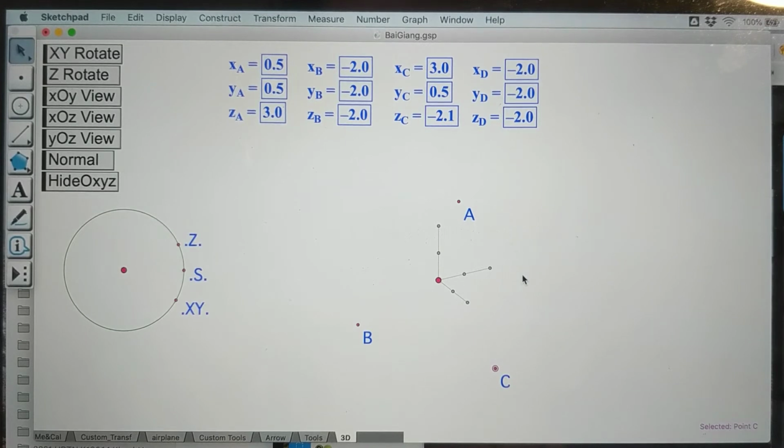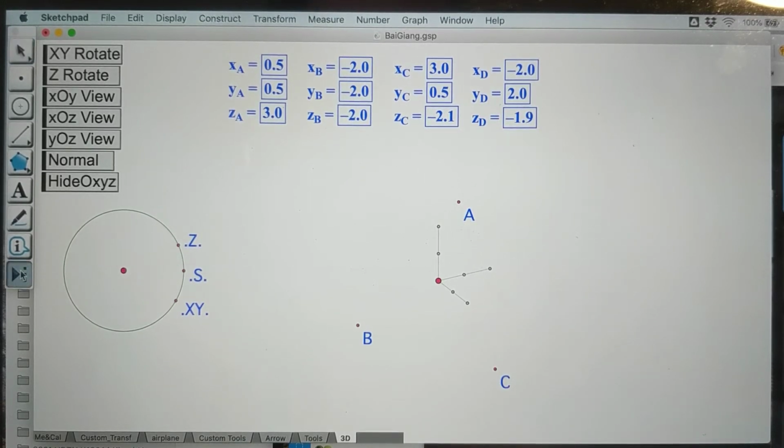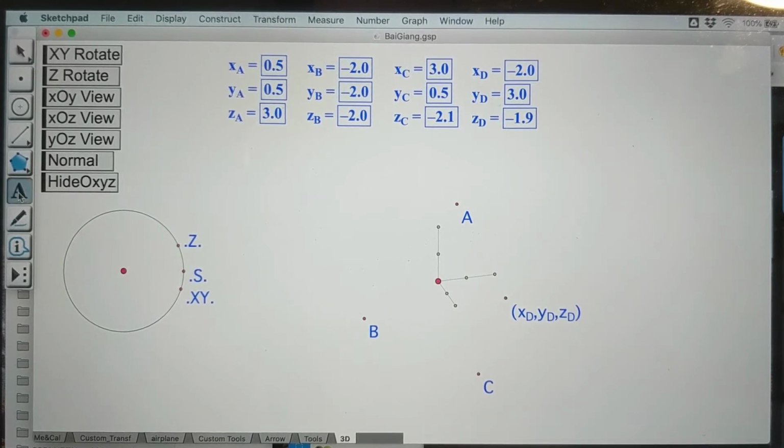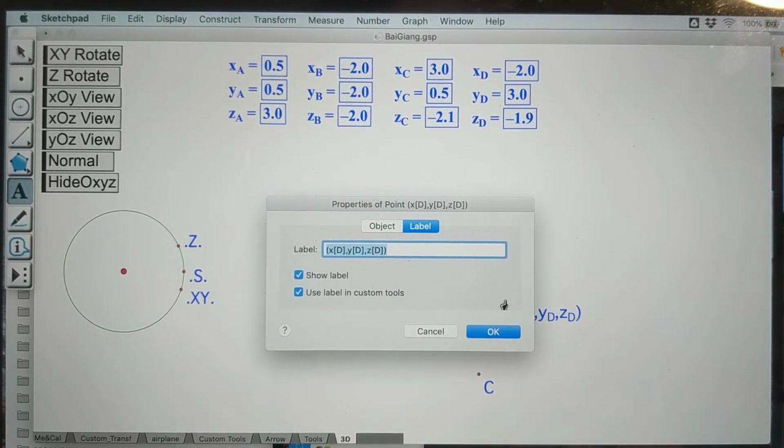I want to put this point A in this place, so we may check later. For example, 2 only, not -2, and minus, for example, 1.9. So we will check. It may be very close to this, so I will rotate. We can increase the size to 3, for example. It's easier for you to see. So we rename it D.